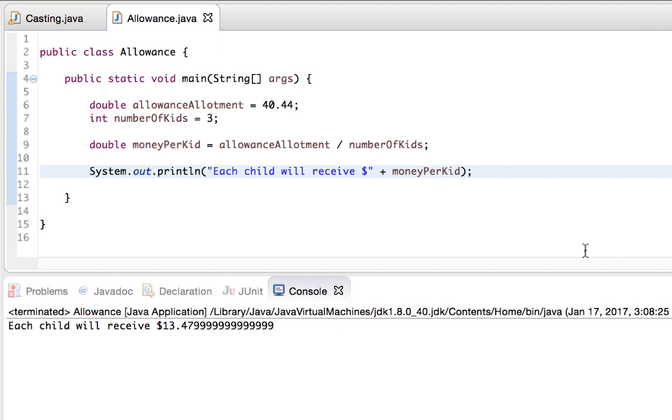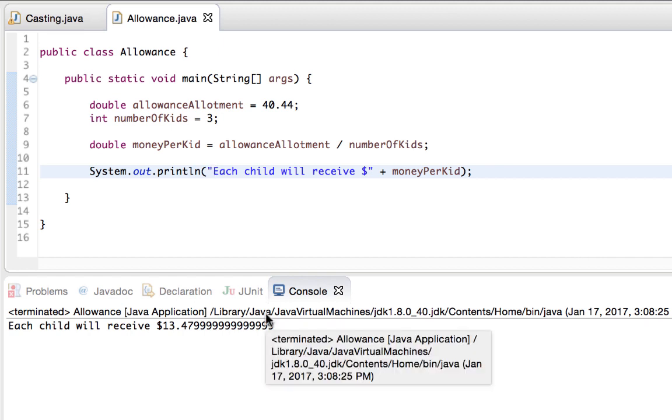You can control the number of decimal places displayed when you use a floating point value in a printf statement by adding the optional precision factor to a format specifier. We can convert our print line statement into a print format quite easily. As you'll see right now, we just take the string. Each child will receive $ plus the result that's inside the variable.